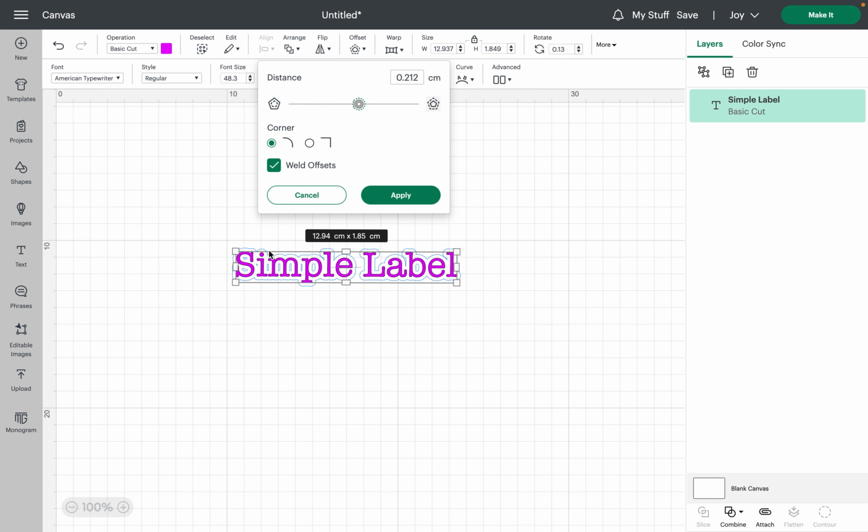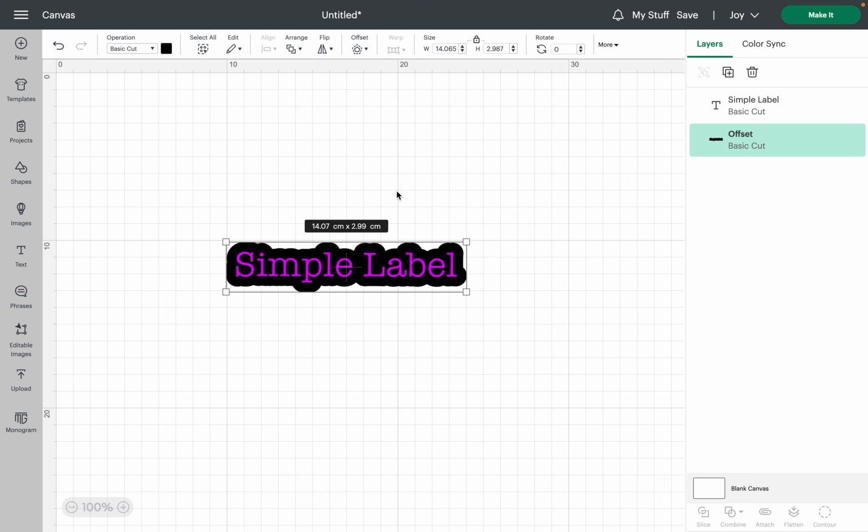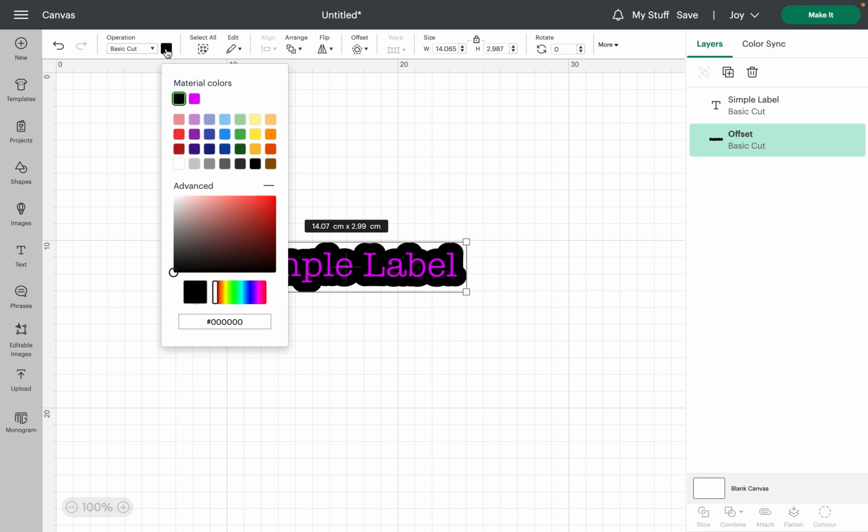So if you stretch that out a little bit more, make it quite big and hit apply, it then has an offset around it. To change the color of the offset, click on that color panel at the top and change it to whatever color you would like. It will default to black.